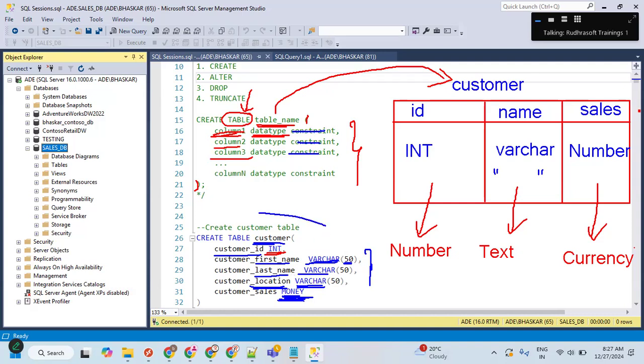So this is the basic information that is required in order to create any object in the SQL Server database. I hope everyone is clear on it. Any doubt, guys? Okay, then. I hope we are clear on it.